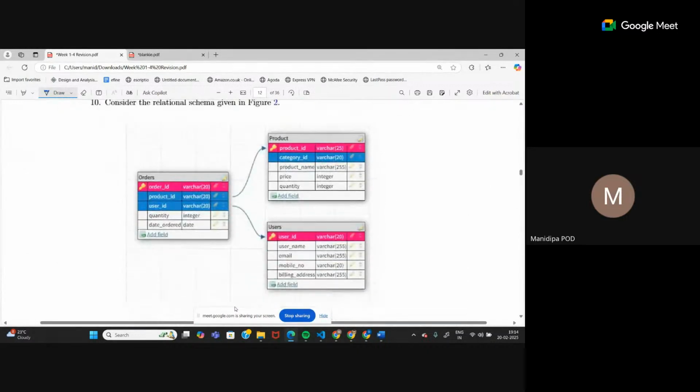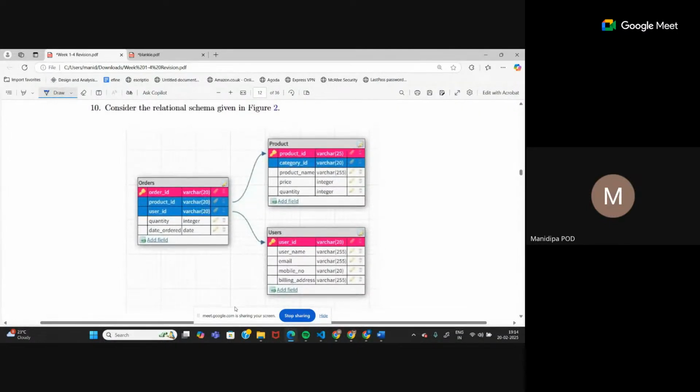See, just look at this schema. Okay, so we have 3. This is a very good question. This is what I was talking about. We have 3 tables: product, order, and users. Can you tell me what are the foreign keys? In the orders table, what are the foreign keys? Product ID and user ID.